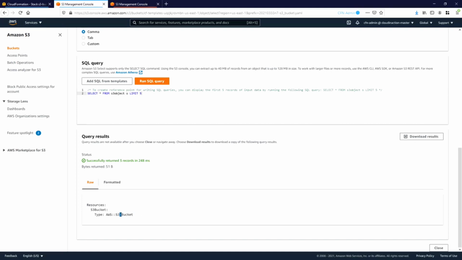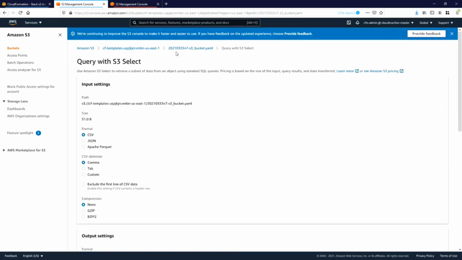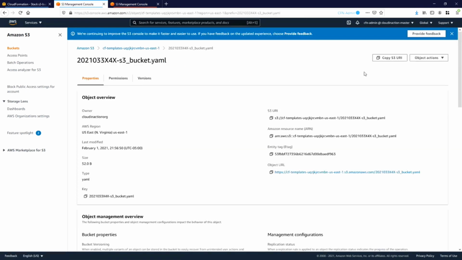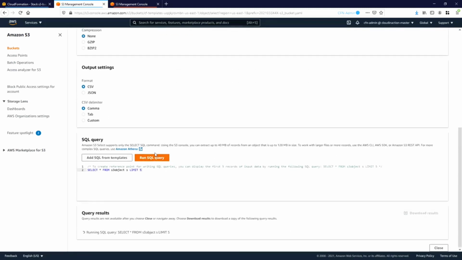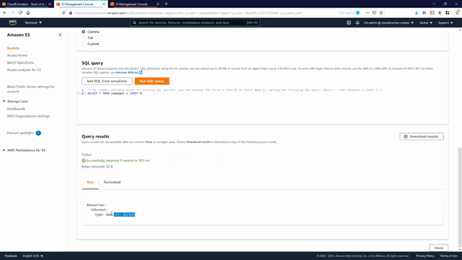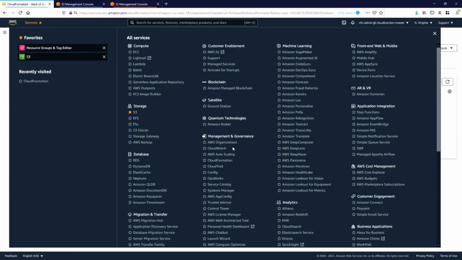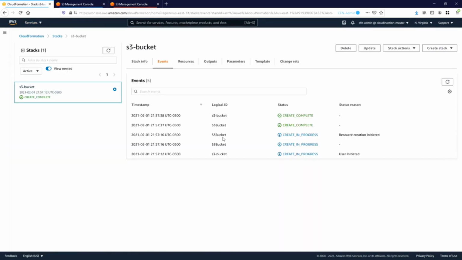Here we have only one, but we need two. Okay, if we go back and open the last file which was created, it's the same exercise, query with S3, select, run the query. Now we see that we have the correct file. So basically that means our YAML file and our template file are working perfectly fine.